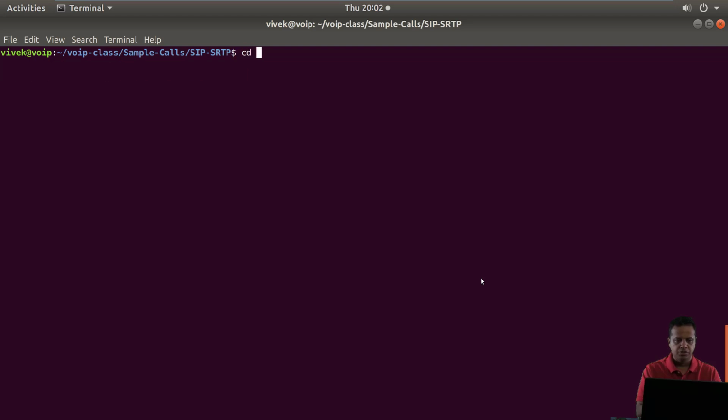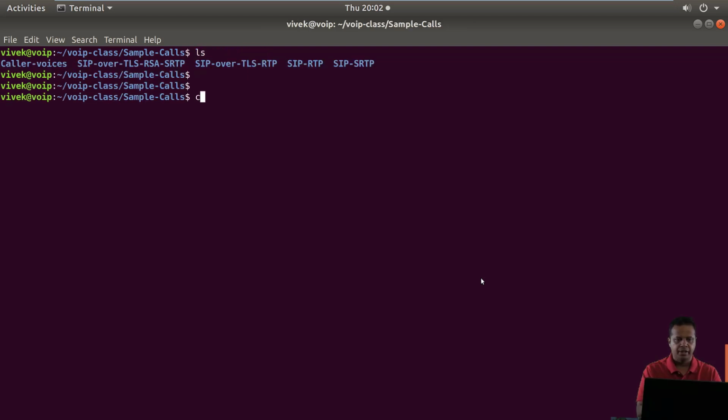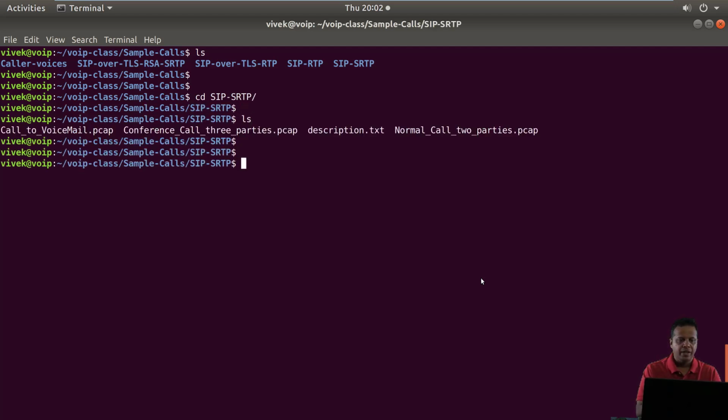Okay, so this time around, we'll actually go to the directory SIP SRTP. Now we have a bunch of files in here. I'd like to analyze the call to voicemail file. So I'm going to open this up in Wireshark.